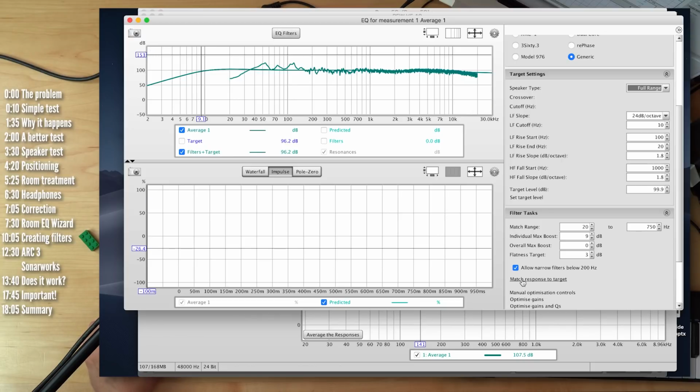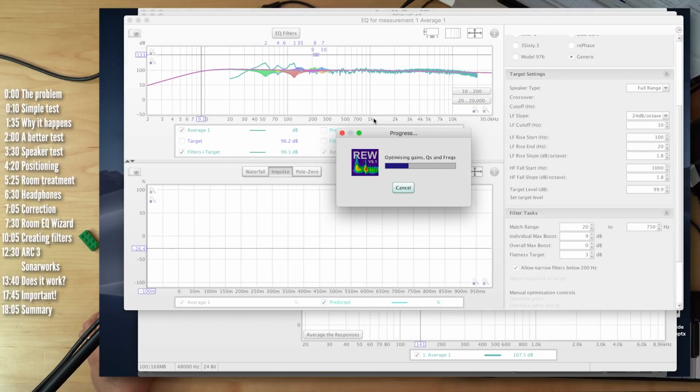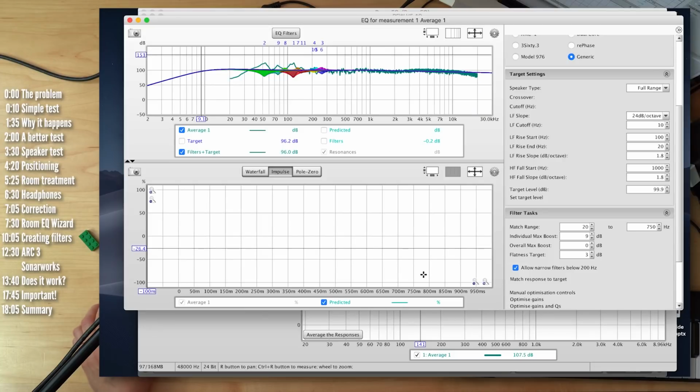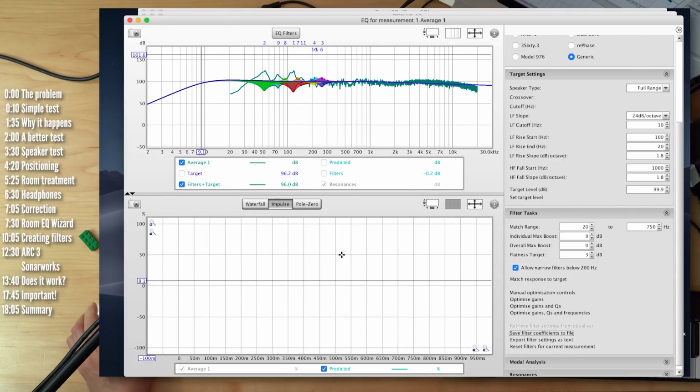And then if you hit match response to target, Room EQ Wizard will start doing its magic. And what it did here is basically generate 11 EQs, which will cause our room to hopefully be as flat as possible. If I remove these for a second and press predicted, you can see what the predicted curve will be like after applying these EQs. Remember, we're not touching anything above 750 Hertz. Let's go back and take a look at the filters.